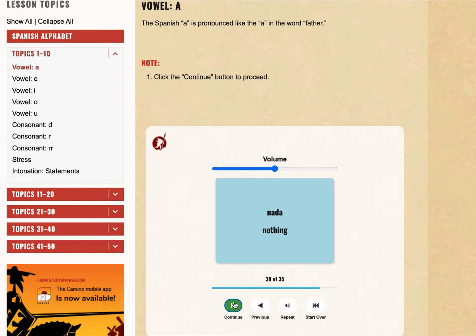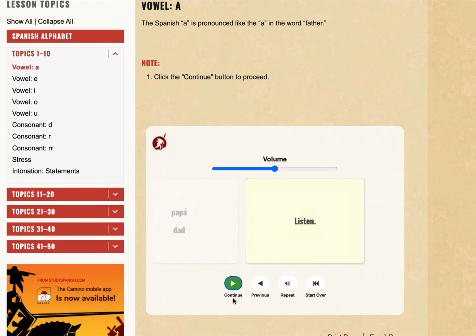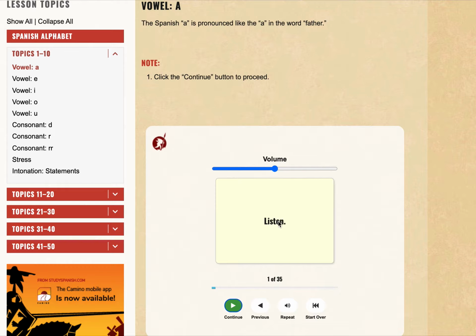nada, Nada, cama, kama, hasta, asta, Papa, papa, mama, mama, papa. papa. Listen to these words and note how the vowel sounds are all short, crisp, and pure.